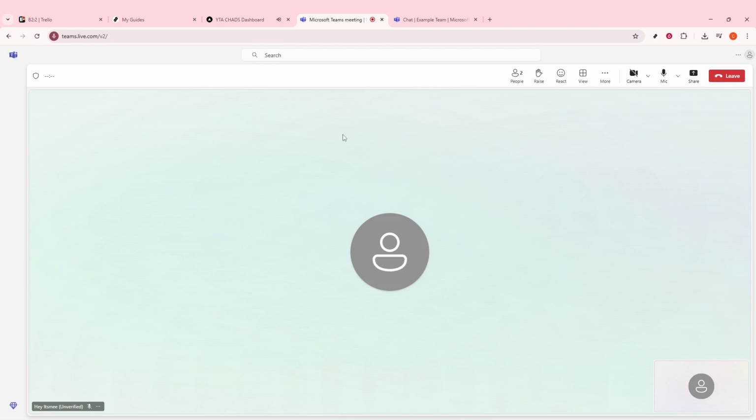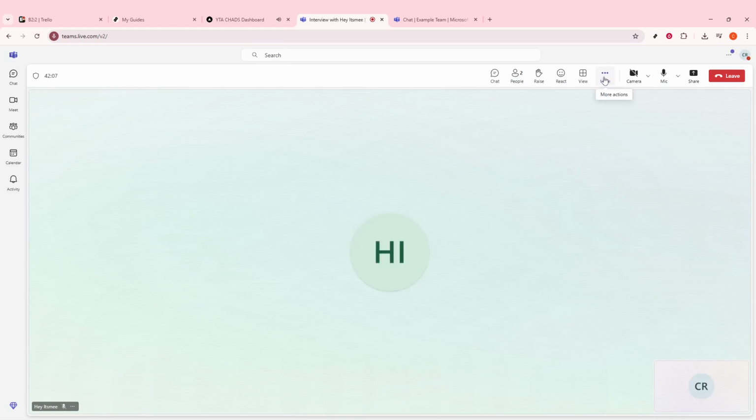First, we need to join a Teams meeting. Once you're in the meeting, direct your attention to the meeting toolbar. This is where all the magic happens. Look for the button labeled More Options. It's the one that looks like three dots or a little ellipse. Go ahead and click on that, and a menu will pop up giving you more choices.